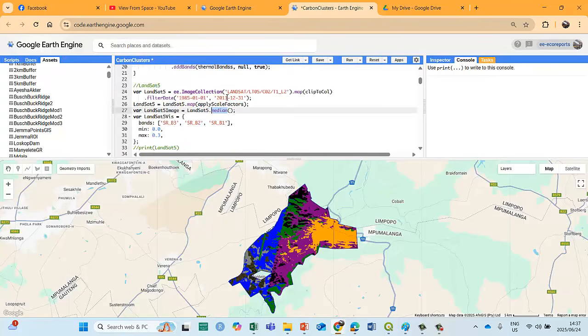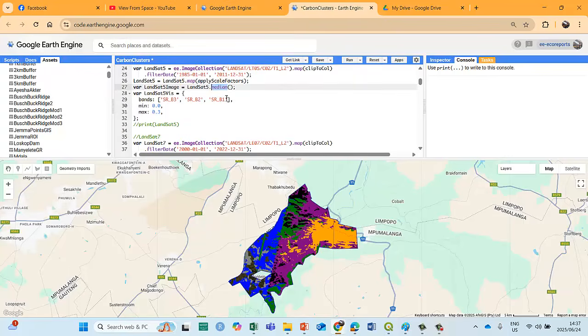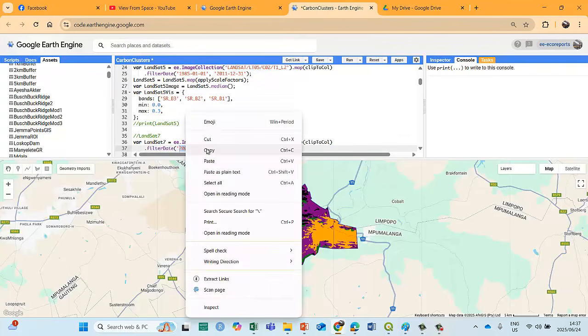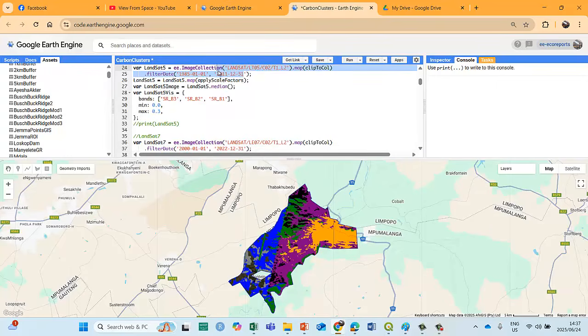So that should actually be 2000. I don't want the dates to overlap. So that should actually be, let's quickly just change that. That should actually be that one there. I don't want them to overlap.